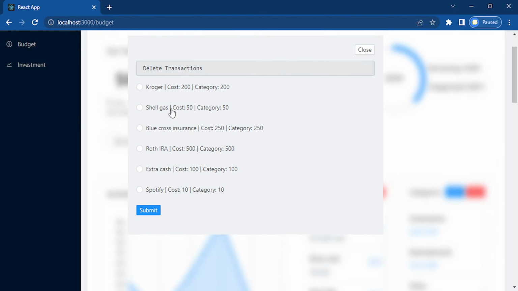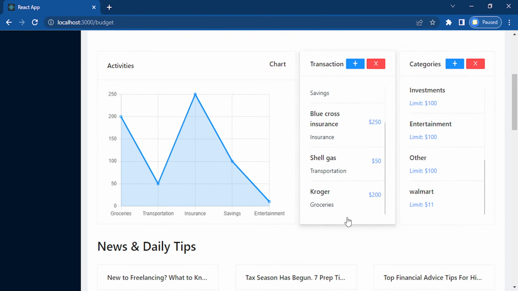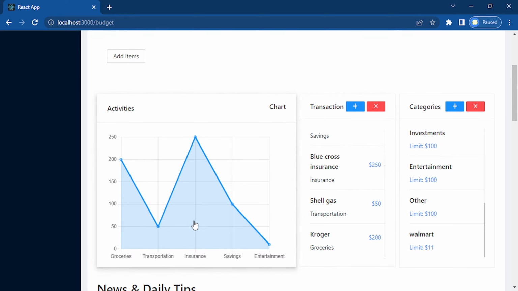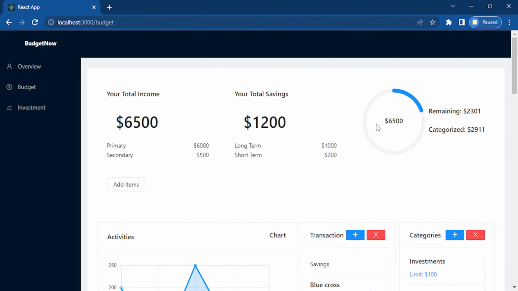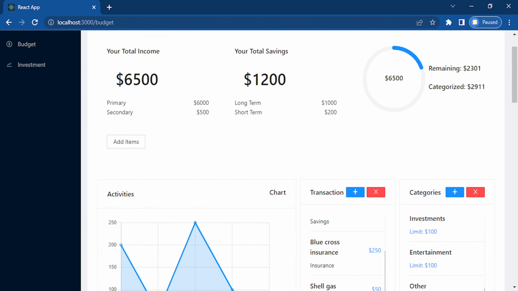So if I delete, say I delete this Roth IRA, it changes this chart. Okay, groceries. The different categories are here. Okay. Perfect. All right. So we got everything working as intended so far.